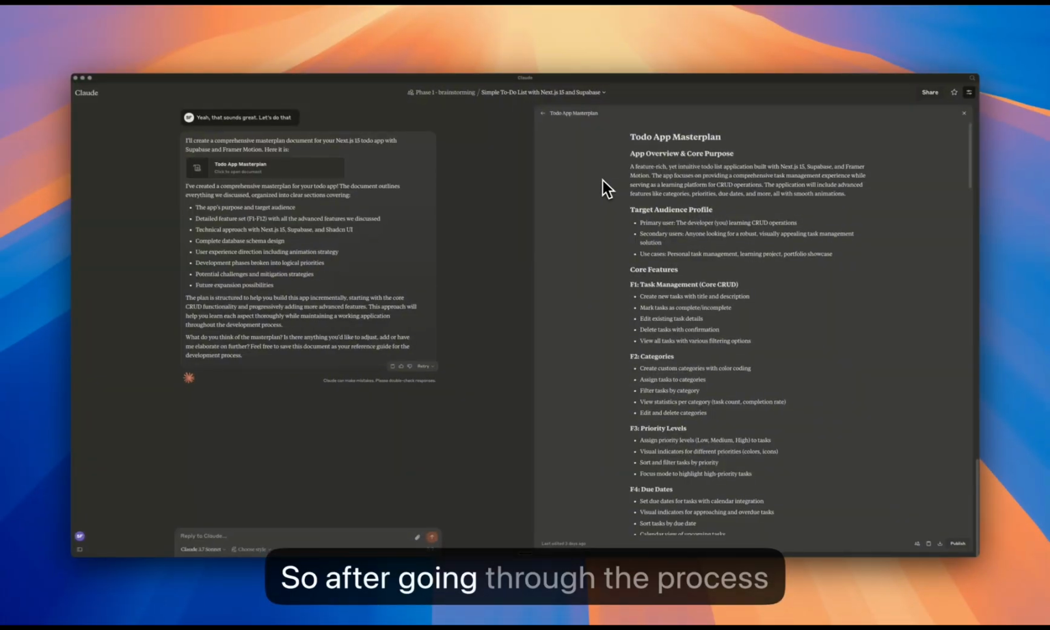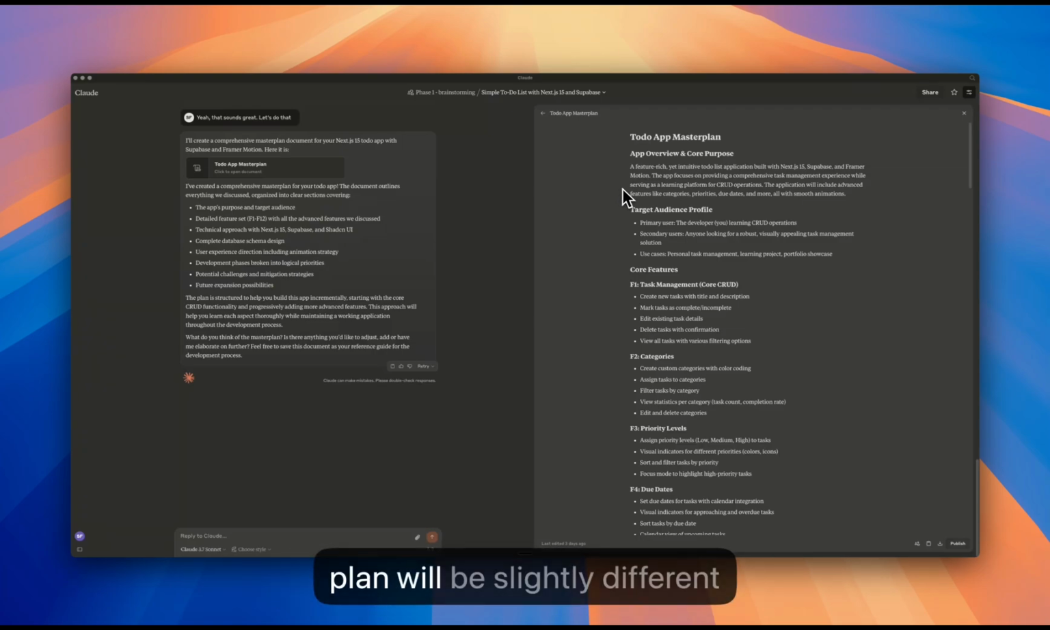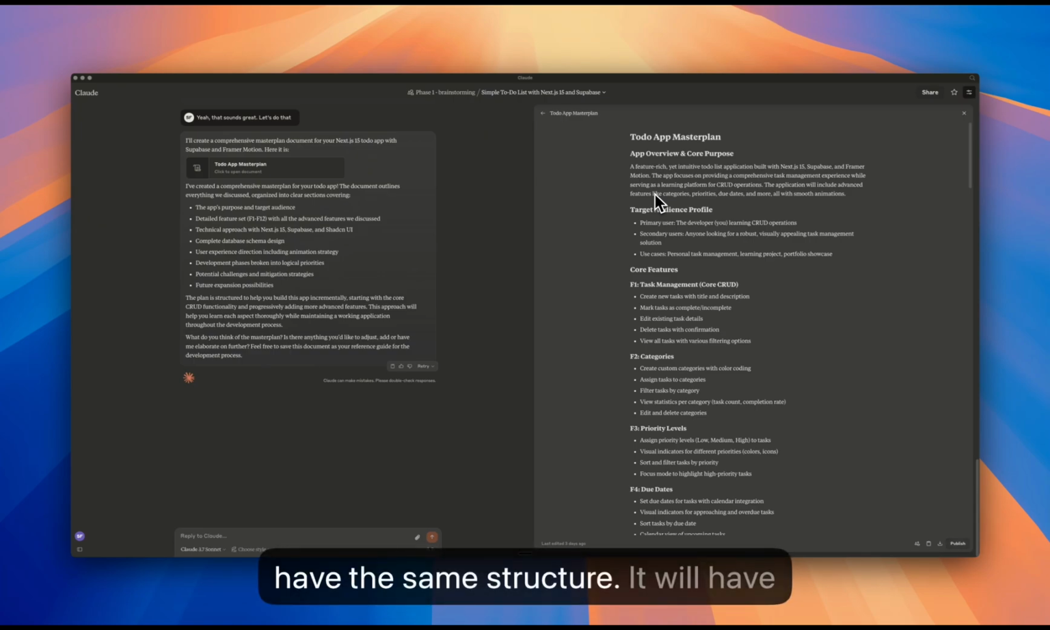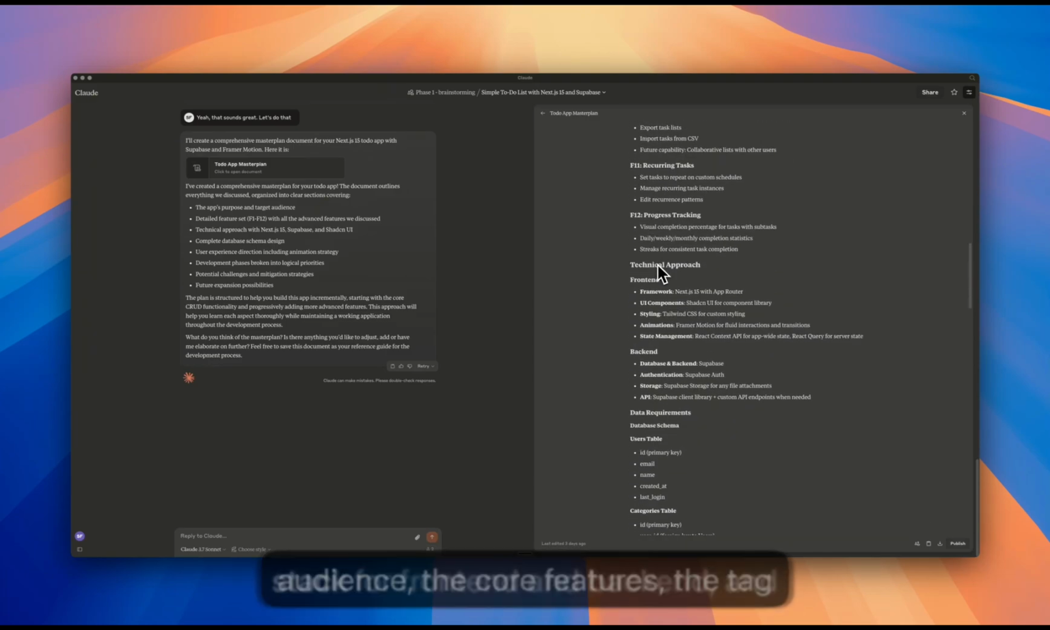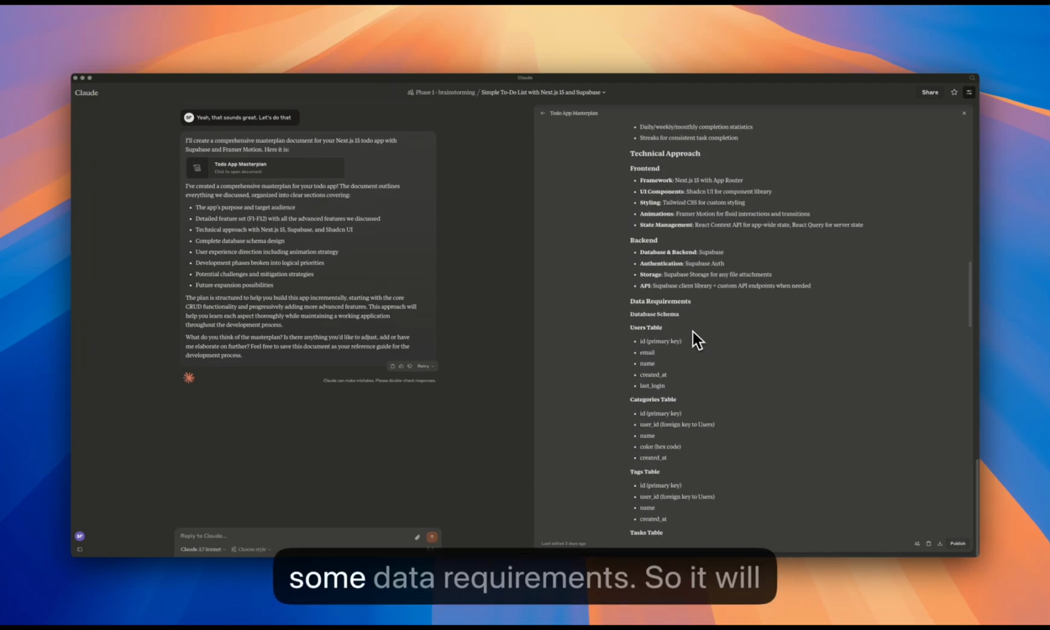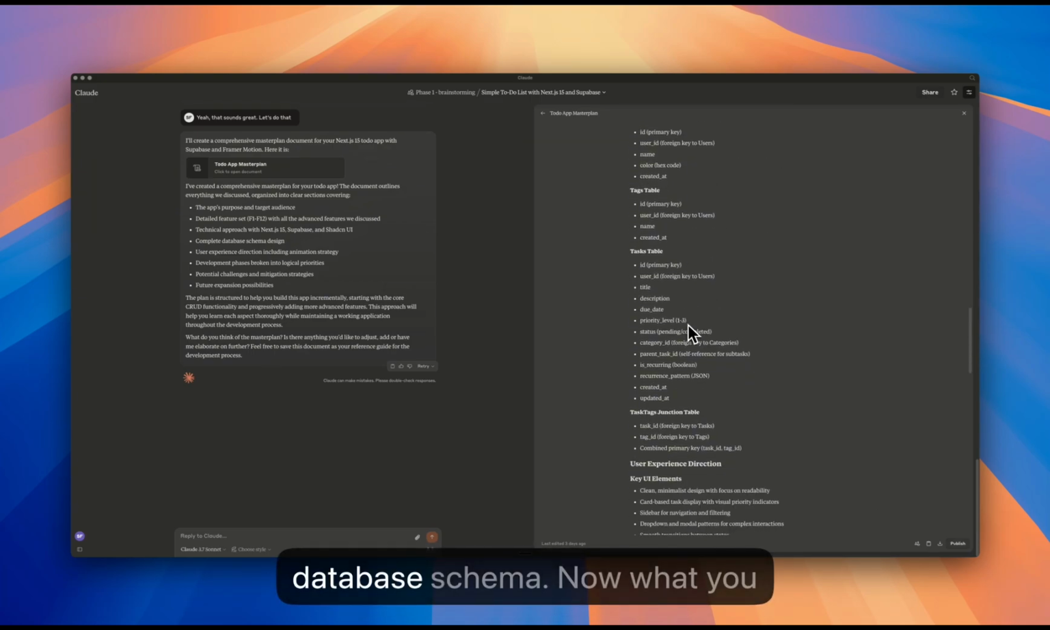So after going through the process with Claude, you will have a to-do app master plan. Now, the master plan will be slightly different compared to yours, but it should have the same structure. It will have the app overview, the target audience, the core features, the tech stack for front end and back end, and some data requirements. So it will create a structure for the database schema.